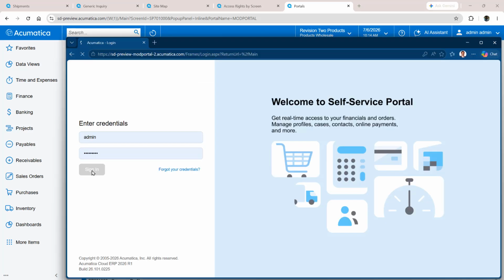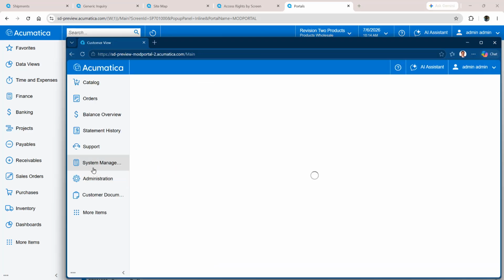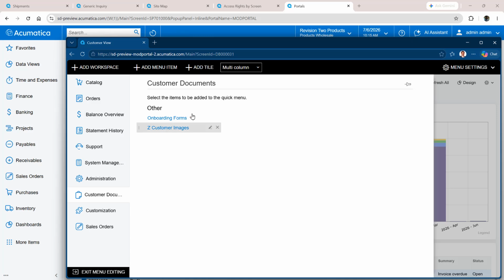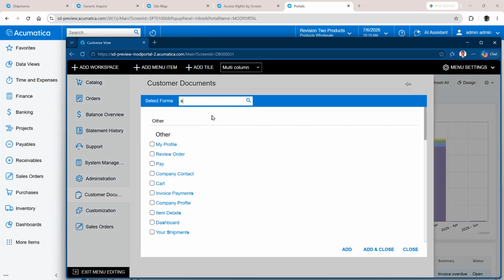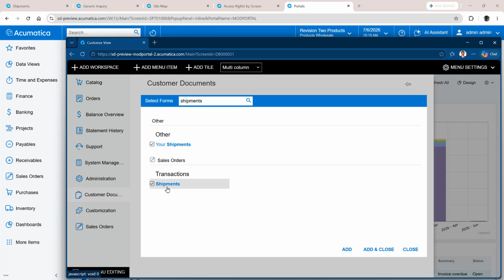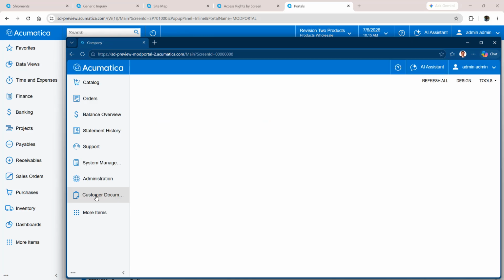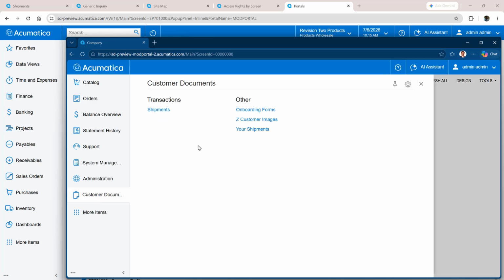I switch and log into the portal as an administrator. This will allow me to add my two inquiries to workspaces. In this example, I added both inquiries to a custom Customer Documents workspace that I created. The process is straightforward and menu-driven. After refreshing the screen, I can see my inquiries.